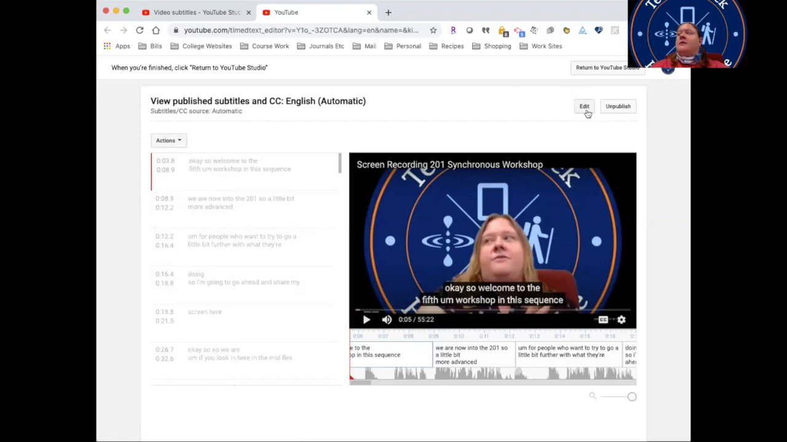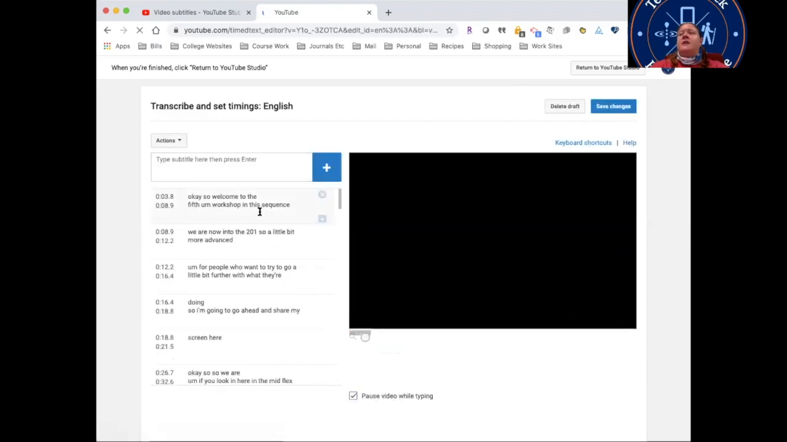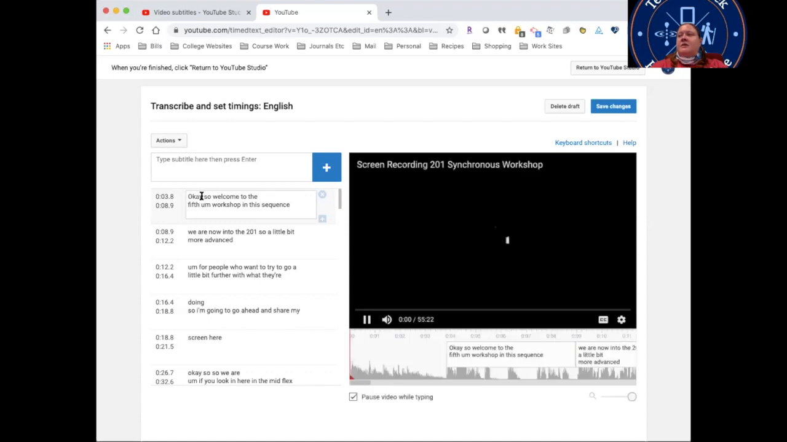So I'm going to come up here and I'm going to click Edit. That will then open this up. So now you can update this specifically. And you can see here, it shows you what the text is currently. And so now I can update. I'm going to start putting in punctuation. Hey, comma, so welcome to the 5th.